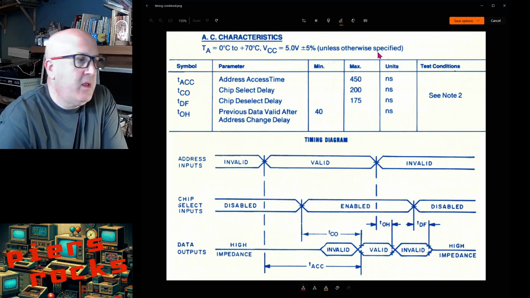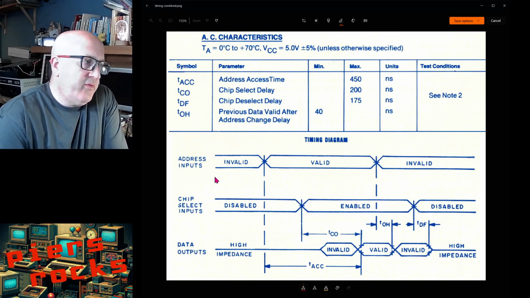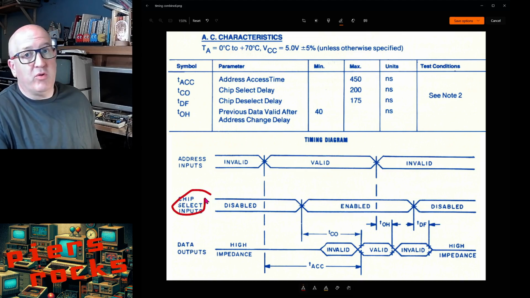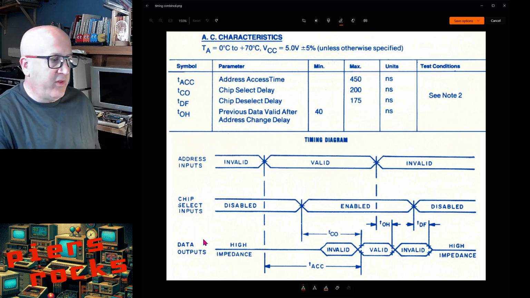What does that mean? If you look down at the timing diagram, then there are three different sorts of interesting pins that are shown. The first ones are the address inputs. The second one are the chip select input or inputs. You have one input on the 2364, more on the other chips. And then you have the data outputs.